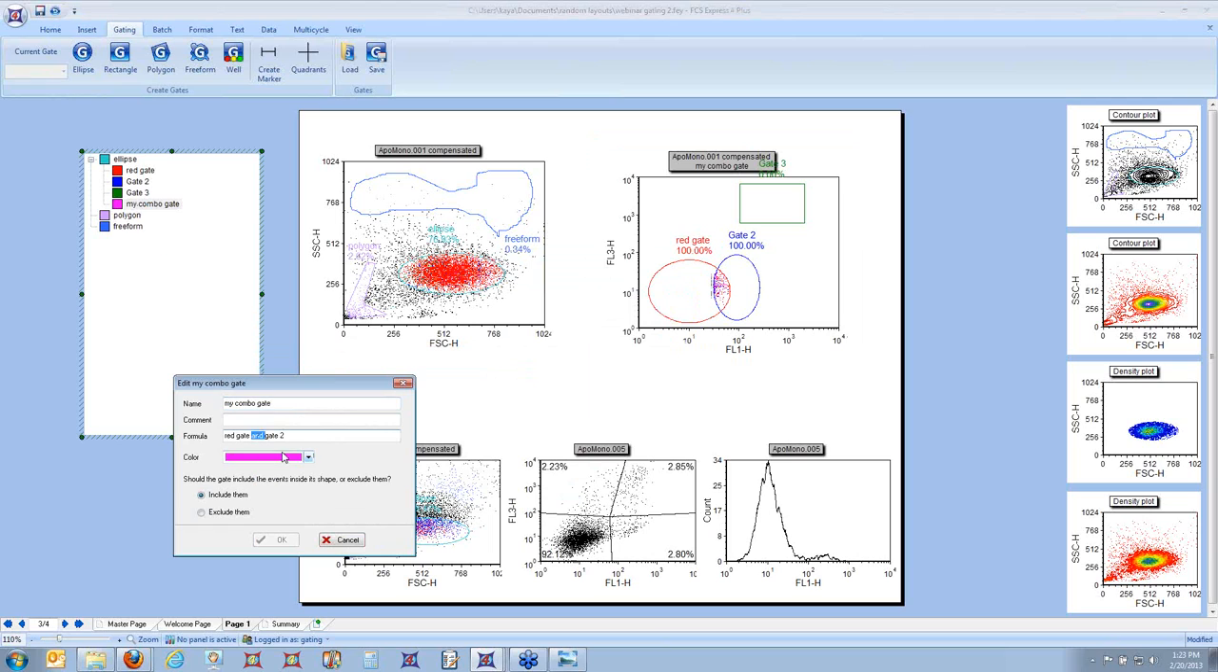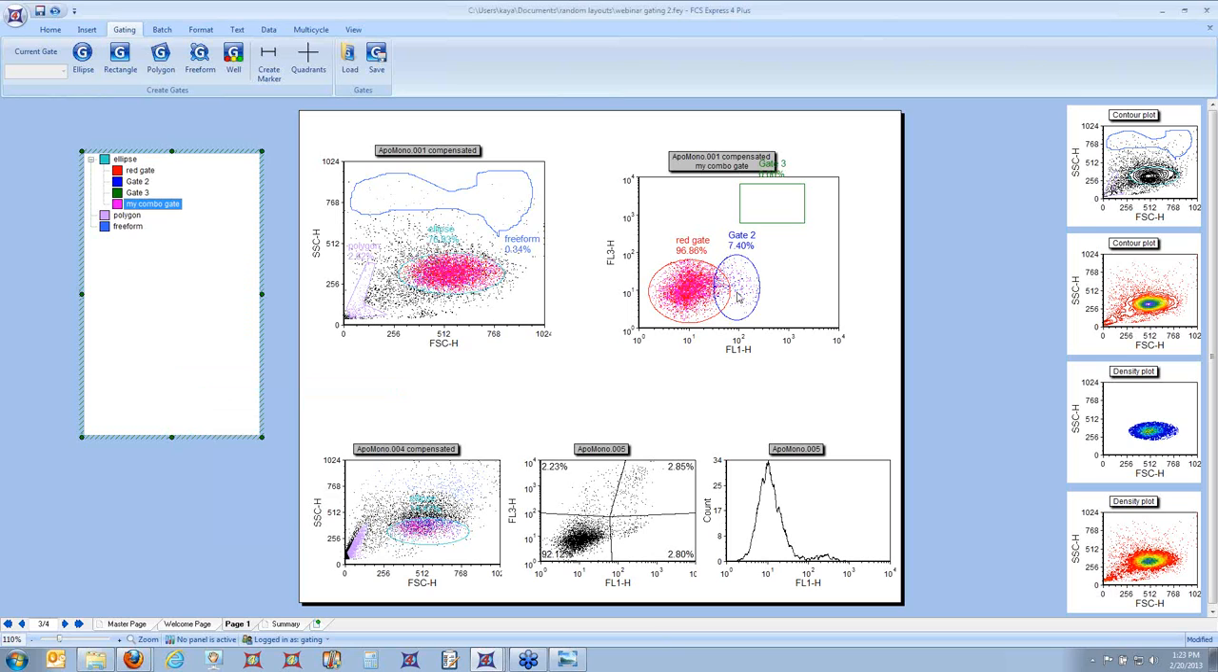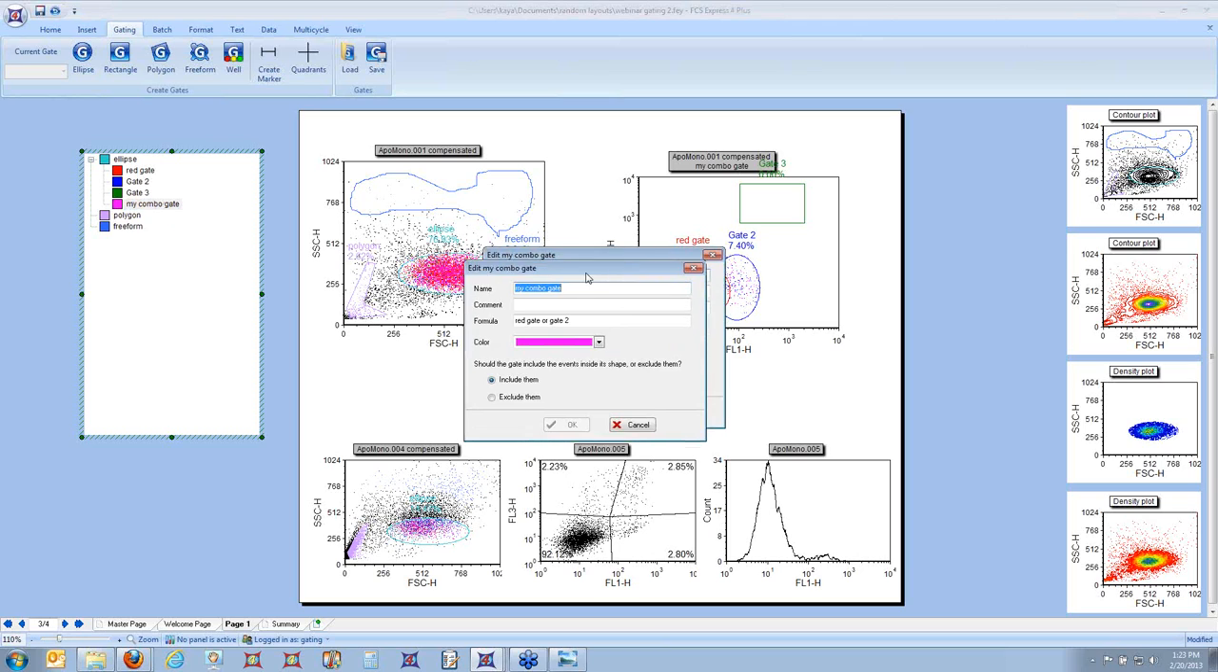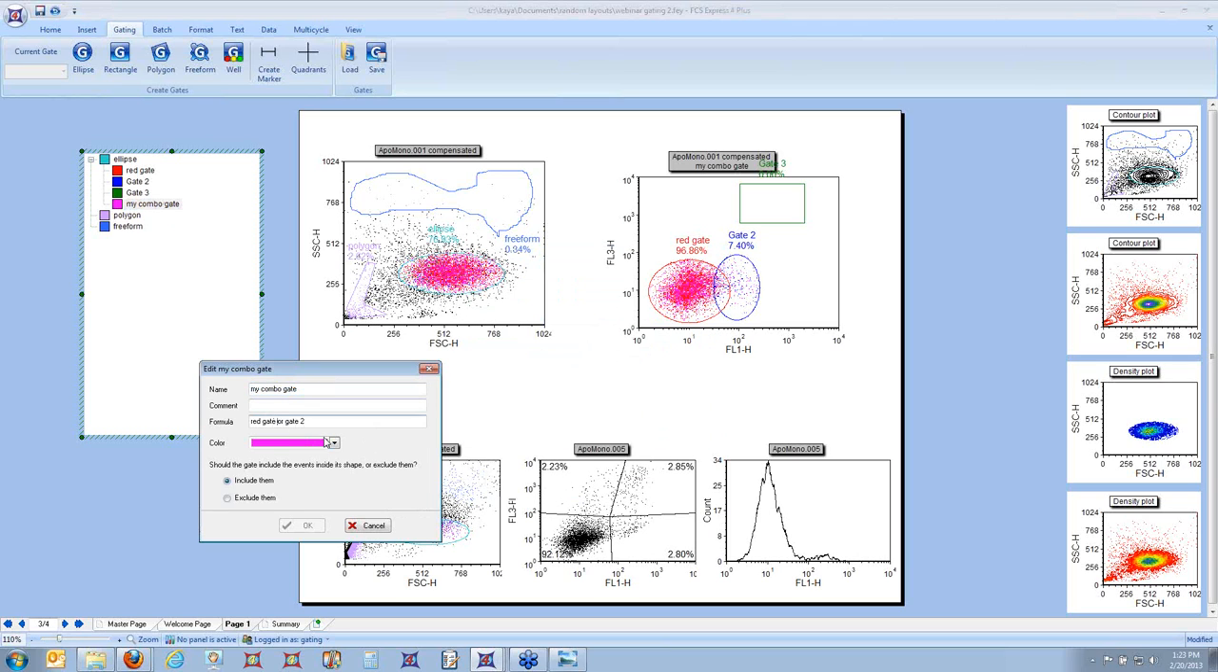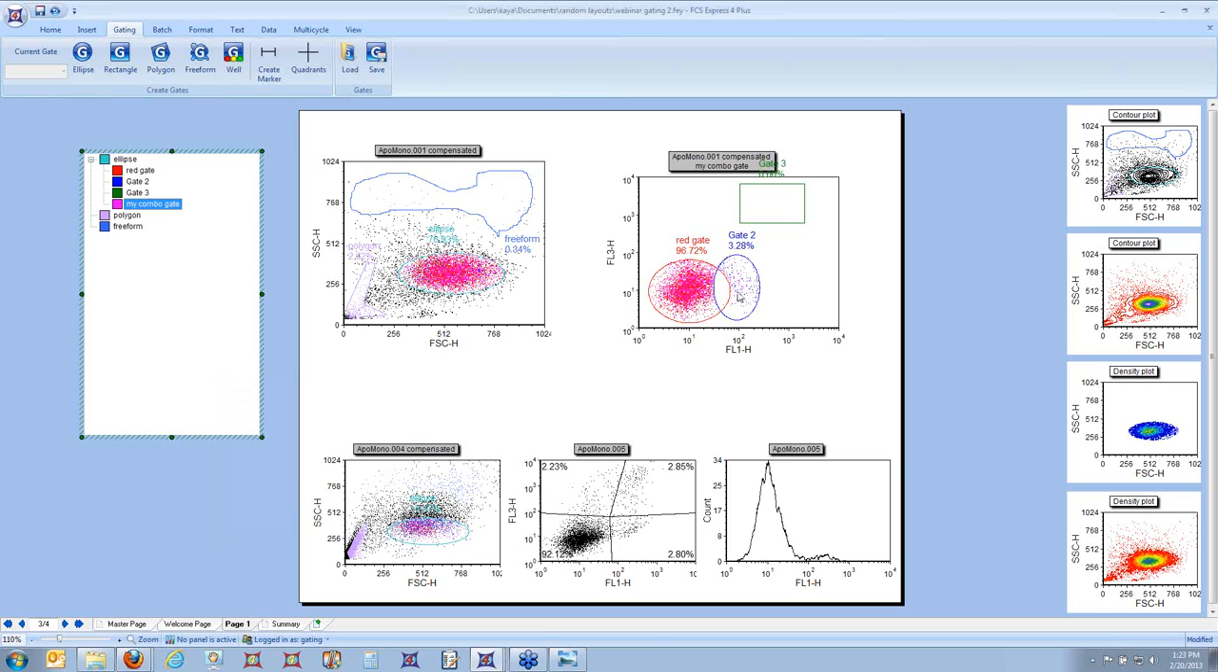Maybe I want to change this AND Boolean operator to an OR. I'm going to click OK. So now you see that the My Combo Gate has been defined as the union of those two gates. And you can even use other kinds of Boolean operators, such as XOR, which is exclusive OR. Now you see that the events that fall either in the red gate or in gate 2 have been defined as My Combo Gate, but that excludes the intersection of those two gates.